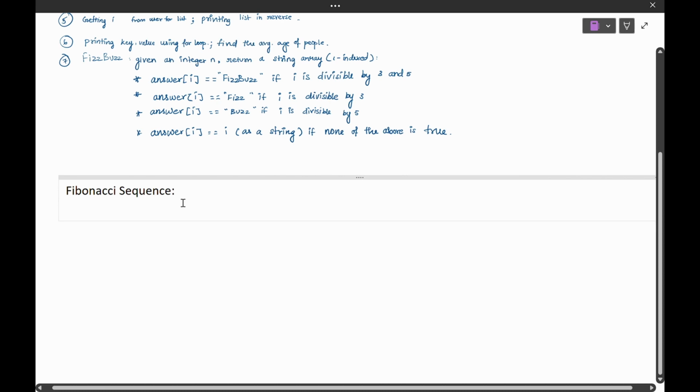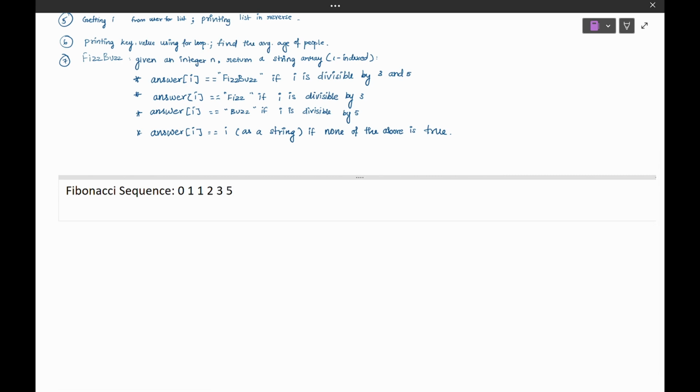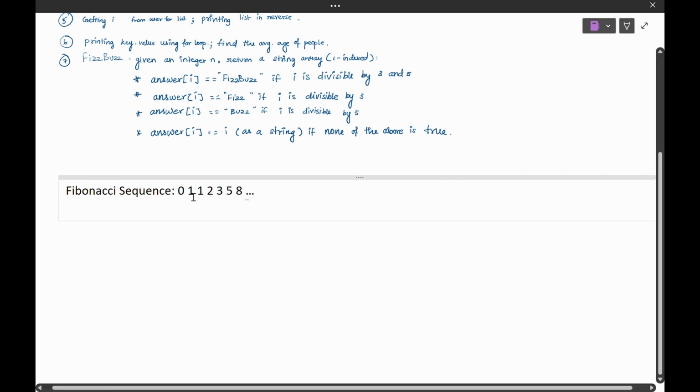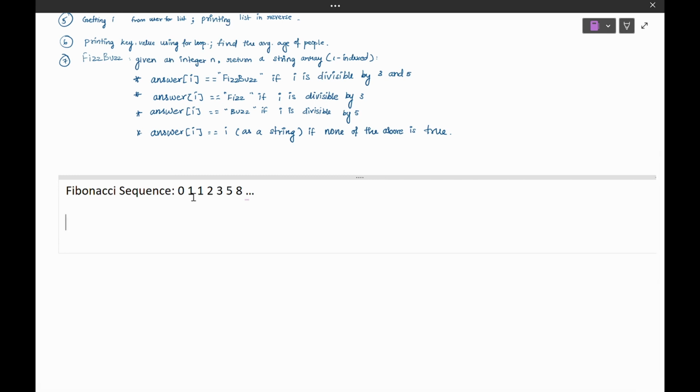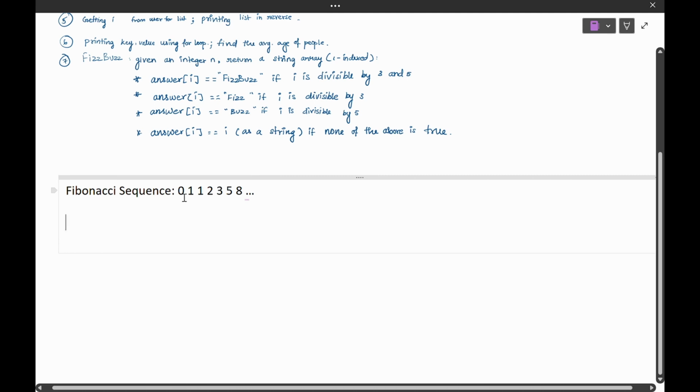In the Fibonacci sequence we have 0, 1, 1, 2, 3, 5, 8, and so on. So how do we print such a sequence? If you're wondering, there's a pattern in the sequence. If you notice, the sum of the first two elements gives you the next element. So 0 plus 1 gives us 1, 1 plus 1 gives us 2, 1 plus 2 gives us 3, 2 plus 3 gives us 5, and so on.